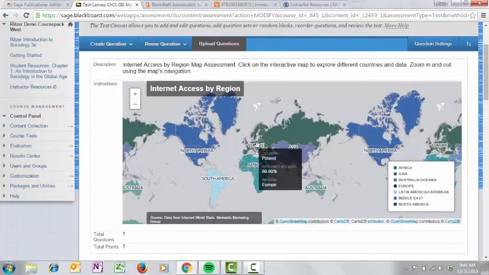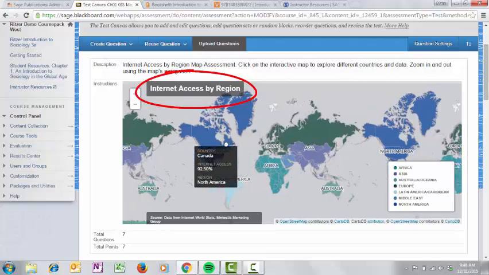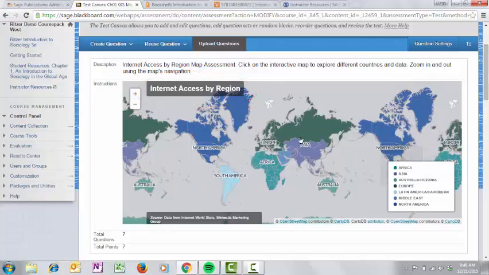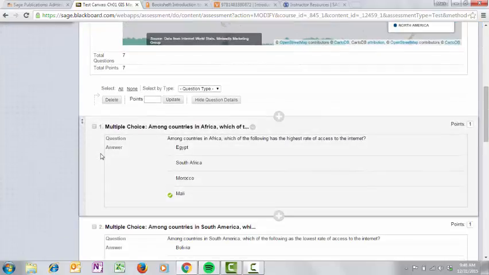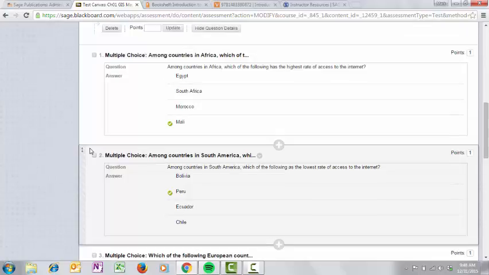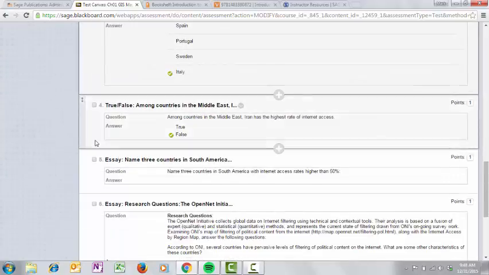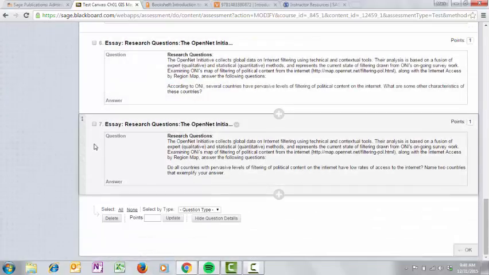So what students will do is scroll through this data on the map that they see here. This particular exercise is about internet access by country. You can scroll through, scroll over, and look at the different demographic information here. Then, once a student works their way through it, they can take the quiz. This particular quiz has 7 questions that an instructor can choose from, or use all of them if they so choose. There are multiple choice and true-false questions here, along with a couple of short answer questions.